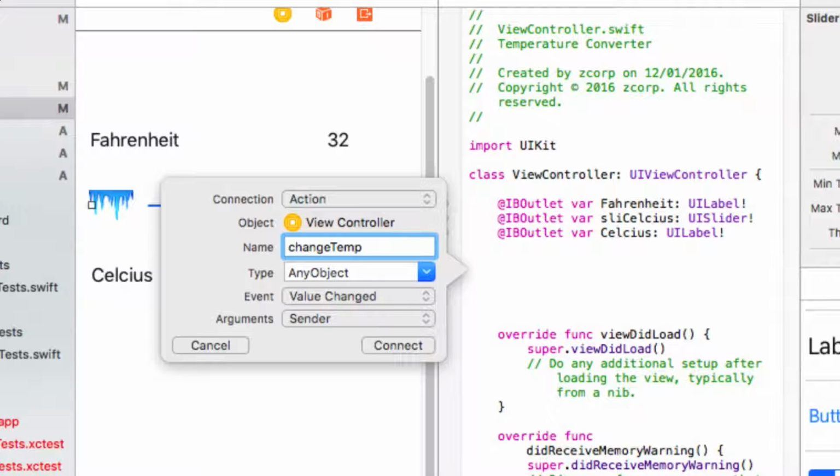Now just to put you in the picture of what's happening here, in case you're not sure, the user will move the slider. Okay, so it's an action that's being performed, and the user will be able to manipulate or change the values in the labels by moving the slider left or right.